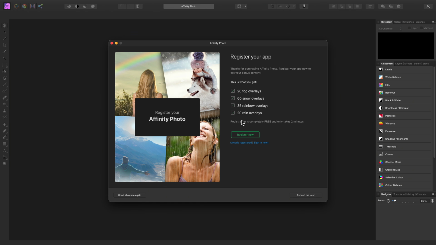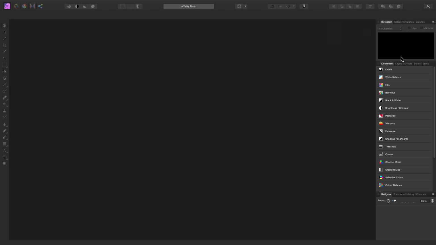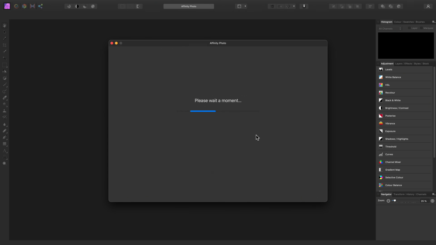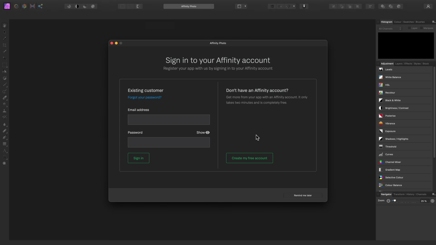If you have already closed it by clicking Don't Show Me Again or Remind Me Later, you can get back to this screen by clicking the account icon at the top right here. You can click Register Now to begin linking your app to your Affinity Store account.